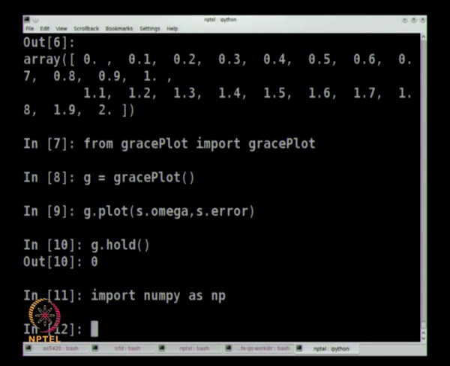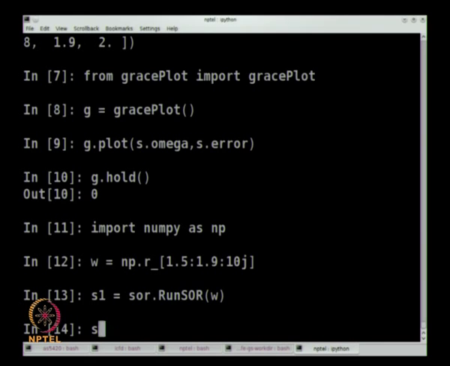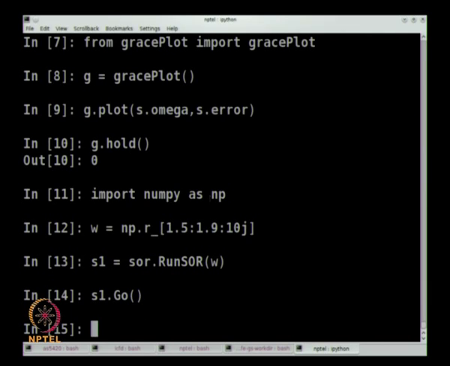So I say omega, I will say W, np dot, I will create a vector. The syntax is very similar to mgrid. From 1.5 to 1.9, and maybe we will take 10 samples instead of 20. Okay, 10 samples. And I will create another SOR solver and pass it this omega. So S1 should run 10 iterations, and S1 also has an error. So I will plot S1 dot omega versus S1 dot error.